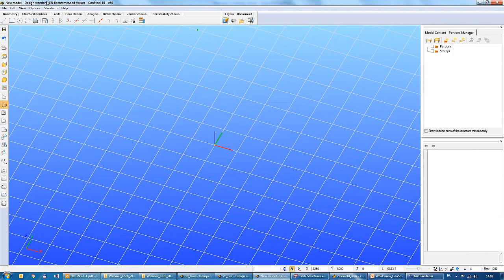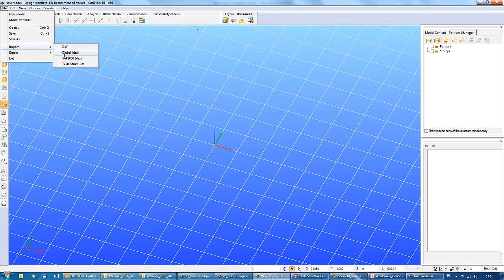In ConSteel 10 we have some new, not new, but developed and improved import functions such as DXF importation, brand new Global and SAP import functions, and we also made improvements in the importation and the exportation from and to Tekla Structures. I'm going to start with the Global and SAP import functions because they work the same.